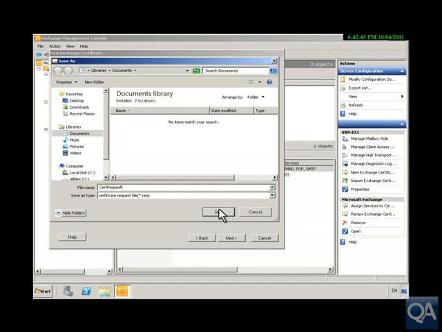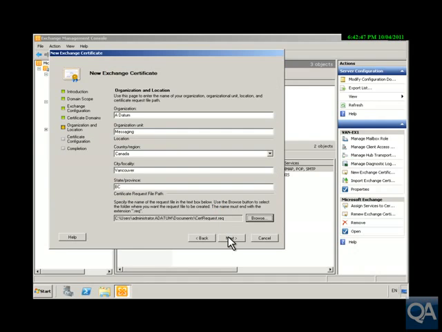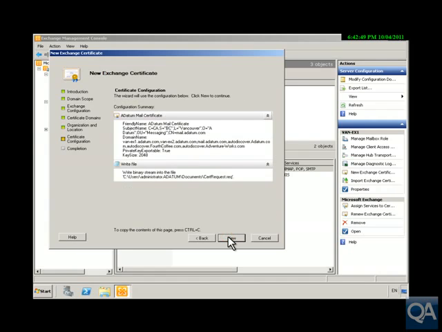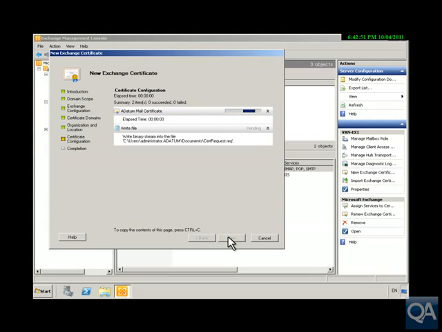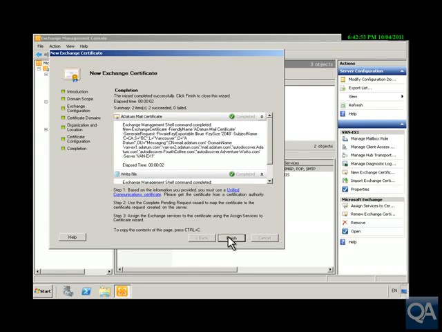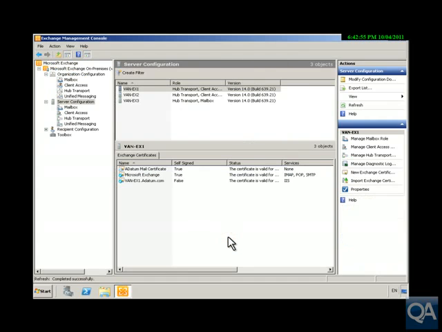Once we've done all of that, we'll just save this off. Click our next button. Click new. And then click finish. Now that we've done all of that, the next thing we need to do is just export out the certificate so that we can generate our certificate.